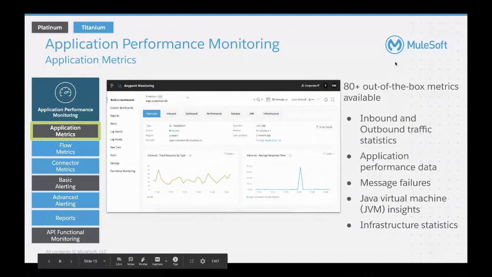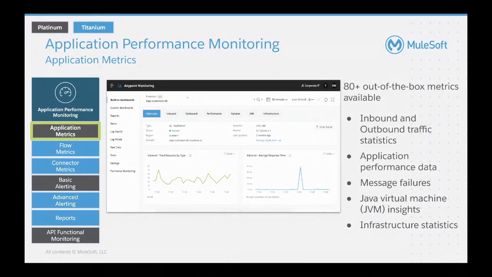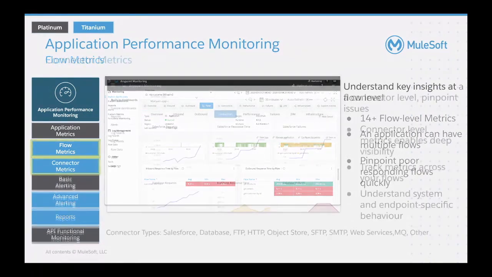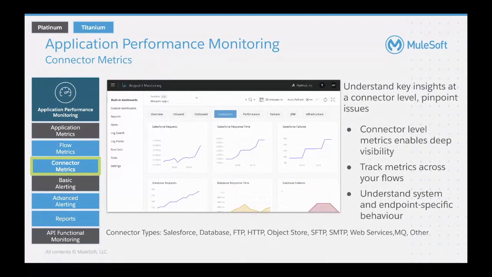So we spoke about application metrics. Like I said, there are 80 plus out-of-the-box metrics that help you get a range of information and give you insight into how your APIs are performing. It gives you that end-to-end visibility, so that your operations team can leverage those metrics. Flow metrics is a Titanium feature, and you get flow level metrics so that you can pinpoint those poor responding flows.